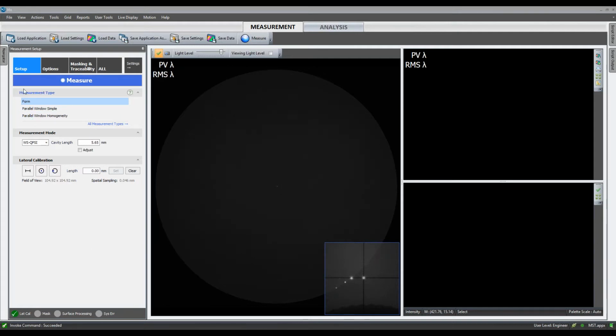So first off, we've got our measurement type control. I'm going to start by doing a simple form measurement. It's just where we measure the surface error. I'm going to just measure a plano part against a transmission flat. So I'll start by aligning that part.